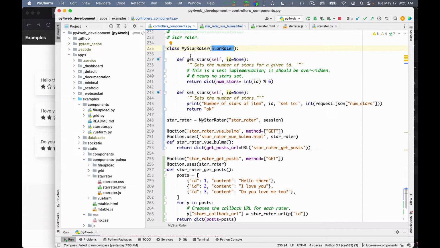And then I do the following. For get stars, I write some fake code here. So here I return the post ID modulo 6, just for the fun of it, so that I will have different number of stars. In reality, you typically read these from a database. In the set stars method, I simply print out the number of stars. Okay, so this is a very simple implementation just for the sake of this example.